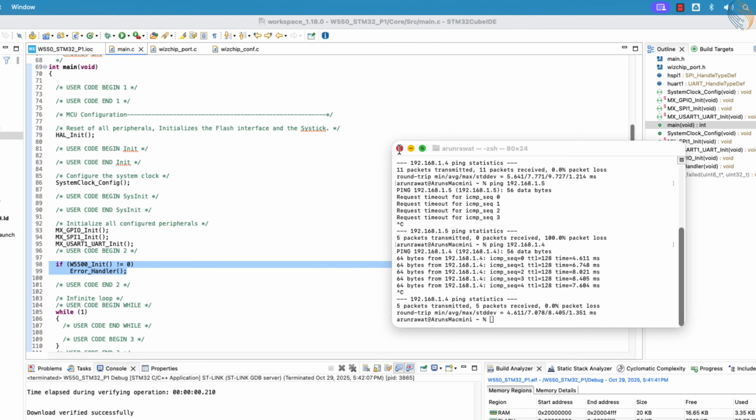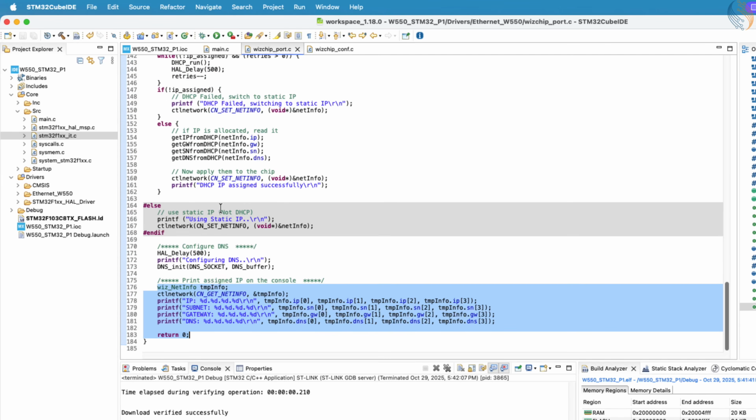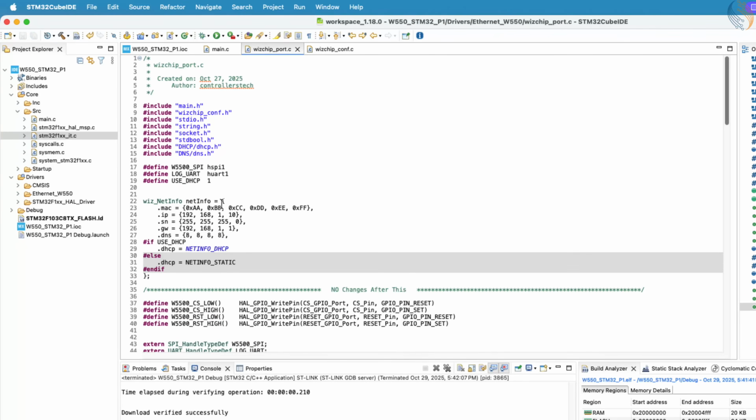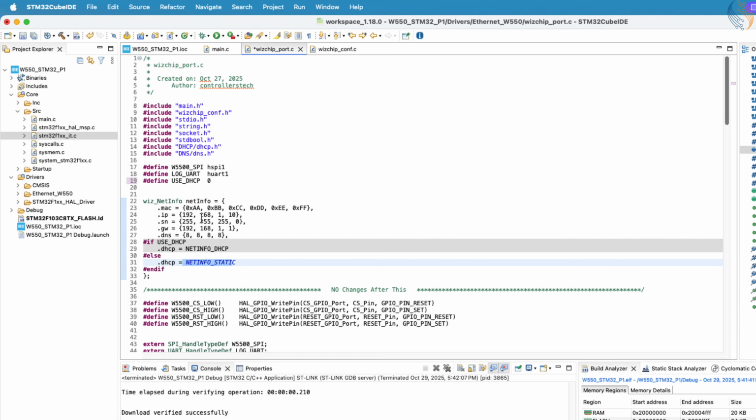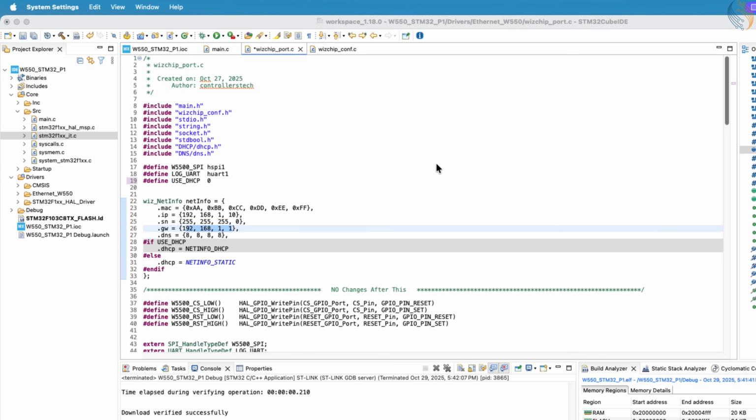If you don't have access to a router, you can still test your project locally by using a static IP configuration instead of DHCP. To do this, simply set use DHCP to 0 in your code. When this option is disabled, the module will automatically use the static IP settings defined in the configuration, and this network information will be stored directly inside the W5500 chip.